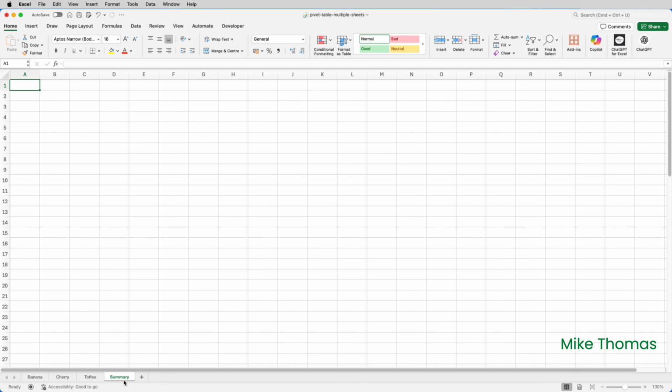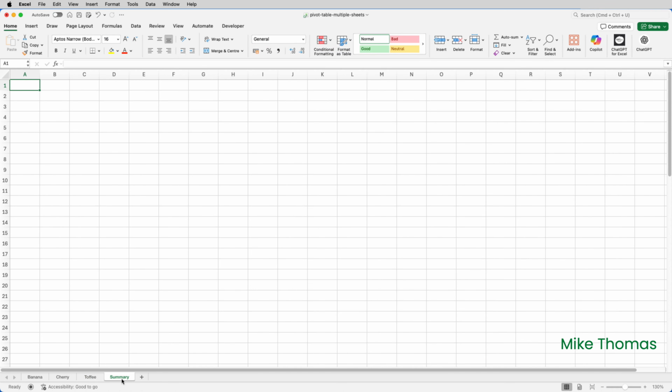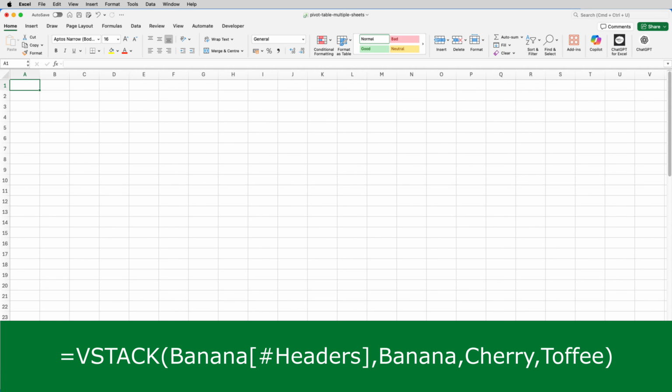The next step is to combine the three tables into a single list that can then be used as the pivot table source. And this is where the VSTACK function comes in. VSTACK lets you combine two or more tables or ranges into a single vertical list. In this example, I not only need to combine the three tables, I also need to include one set of headings. So this is the formula that I'll enter into A1 on the summary sheet.